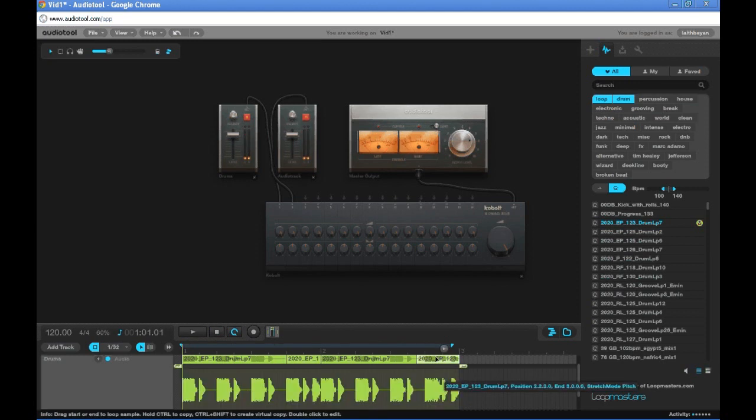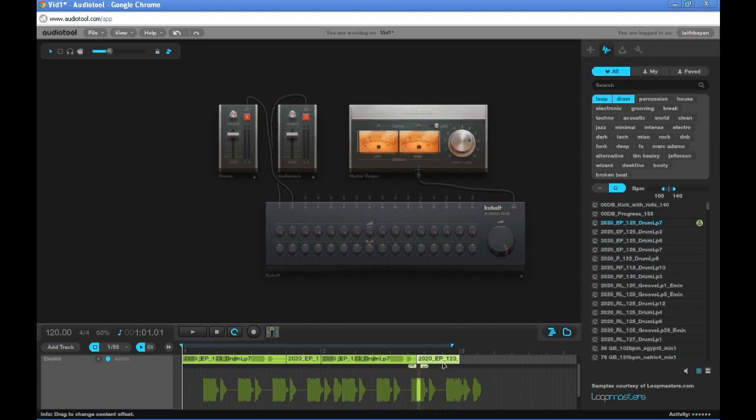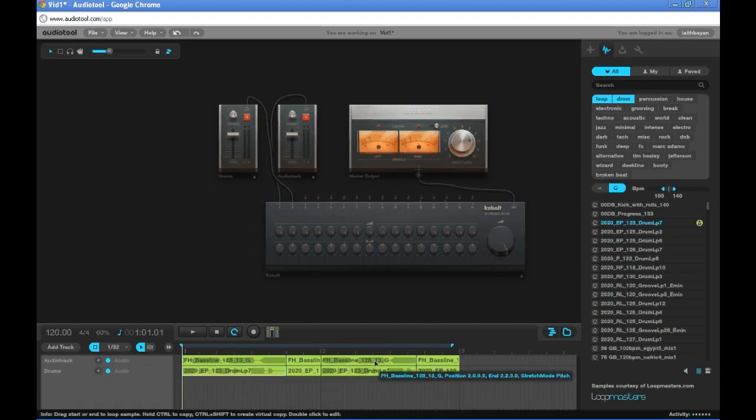Okay, so now let's do this other middle bit. And let's choose, oh no, say this bit. Okay, well, you get my drift. It doesn't really sound that great, but for the purpose of learning, there you go. And you can just keep on adding audio tracks and editing them to your wish.